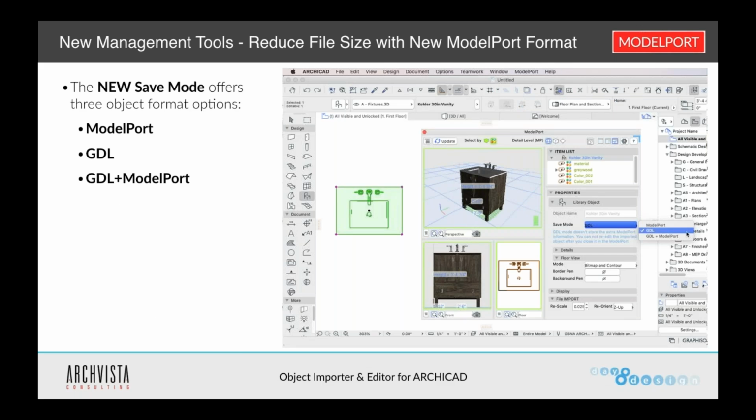Now, another thing we did was to allow you to control the file size of objects. So we've added a new format in ModelPort called the ModelPort format. And you'll see that when you go to your save mode here, you can now select the save mode to be ModelPort, GDL, or GDL and ModelPort. ModelPort is our new format that I'll talk about in a second. GDL stands for Geometric Description Language. That is what Graphisoft's objects are typically based on. And then you can combine these two as well. So you have these 3 options.